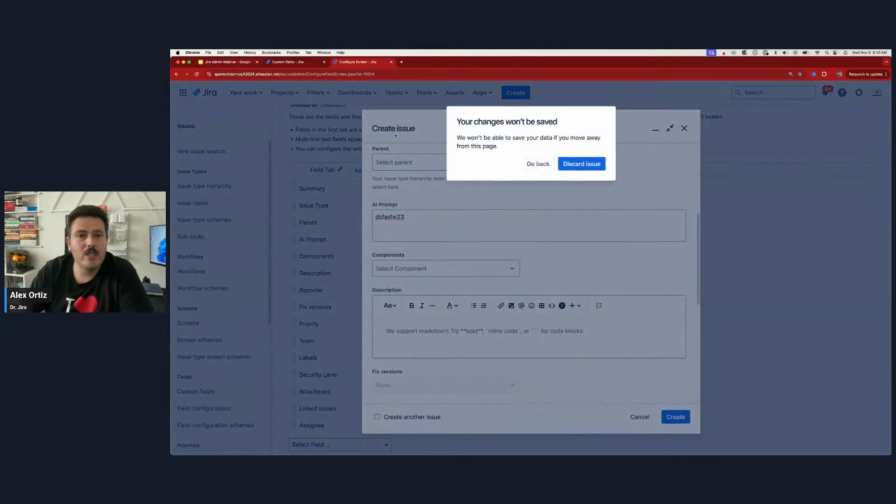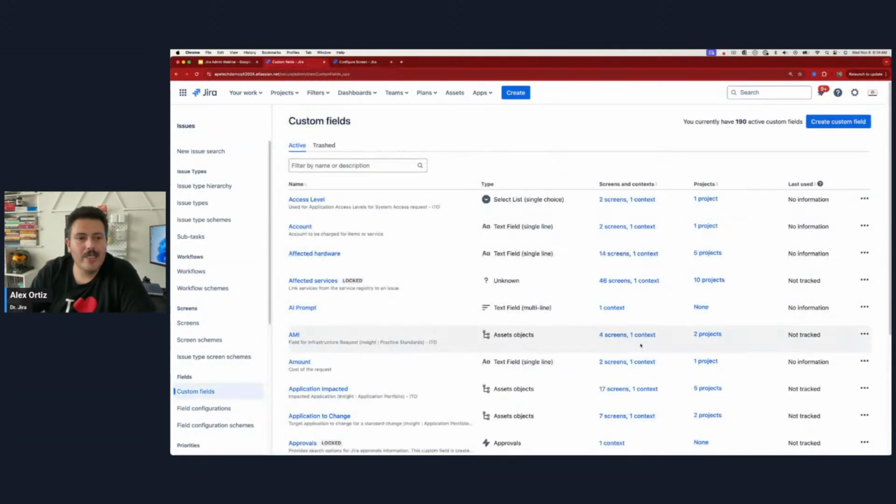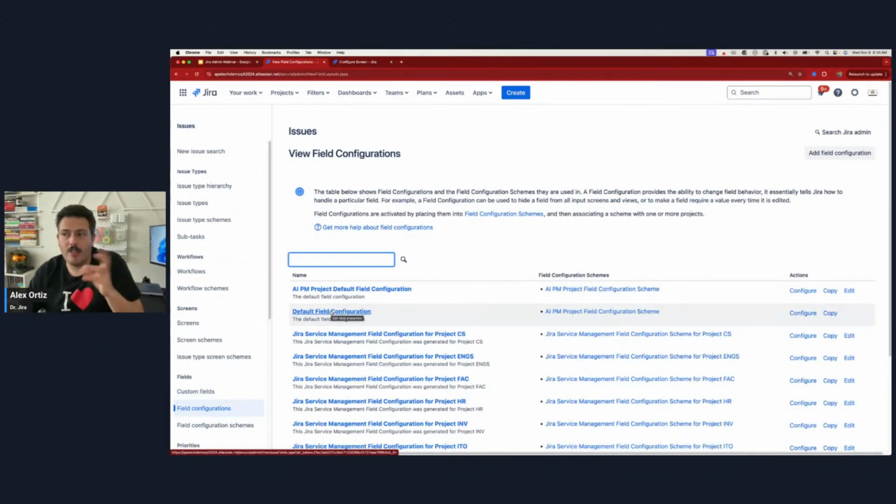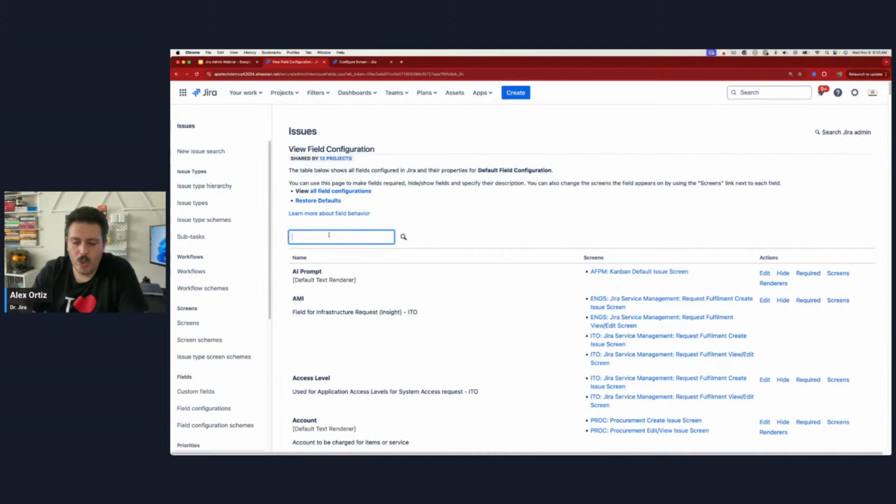So what we need to do is go into our custom fields. Sorry, we need to go back to our field configuration. And this is where you're going to have to make a call. Do you do it for everybody or do you do it just for some people? If only some people want that dynamic, rich text box, then you have to make a new field configuration. But if you don't care, if everybody benefits from it, then you can simply go into the default field configuration, find your field, AI prompt, which is the first one on my list, and you're going to click on this renders button.